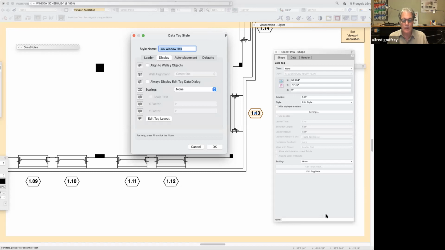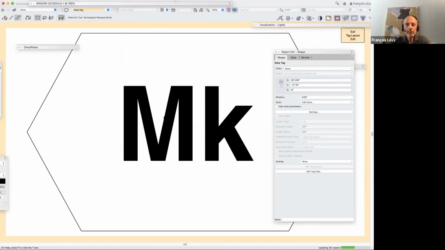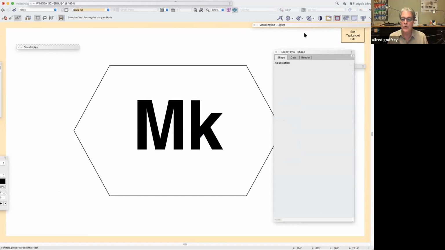So that's probably all there is to say there. Let's go to edit tag layout. Is there anything to learn there? Probably not. So that's pretty straightforward stuff.